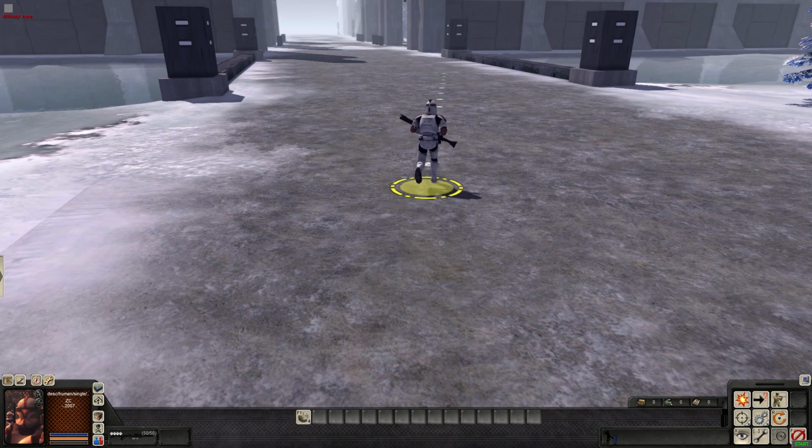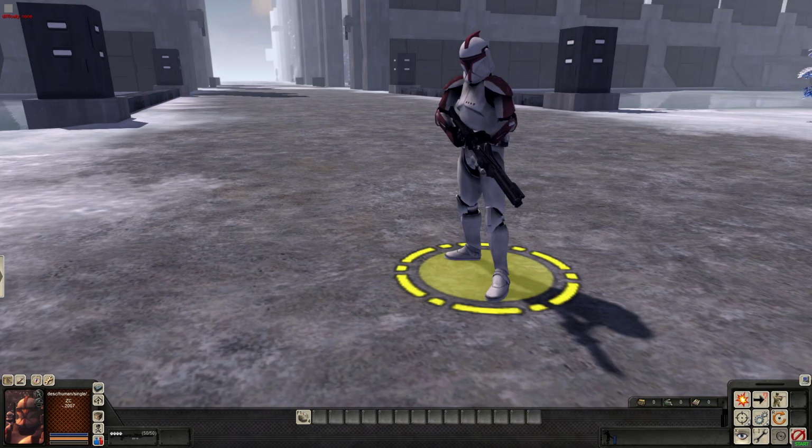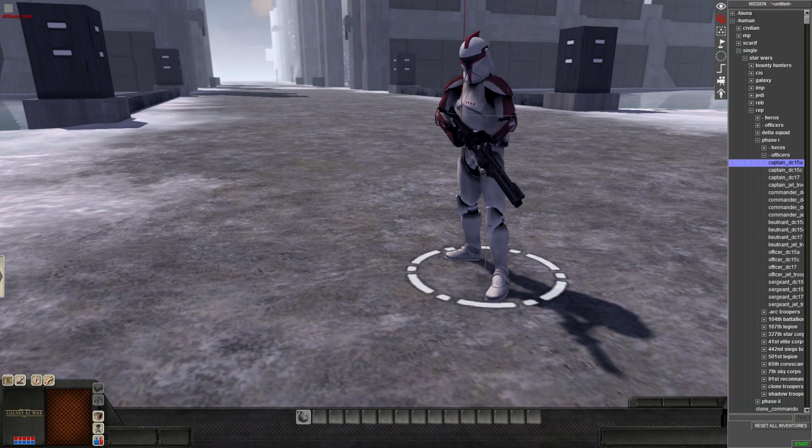He'll walk over, he'll stop, he might walk over here, he'll stop, and then he'll decide to go back to his original position. So that's what the zone mode is, in case you don't want them to just stand still and shoot in one position, but you also don't want them running all over the map. So that's a good way to do that.